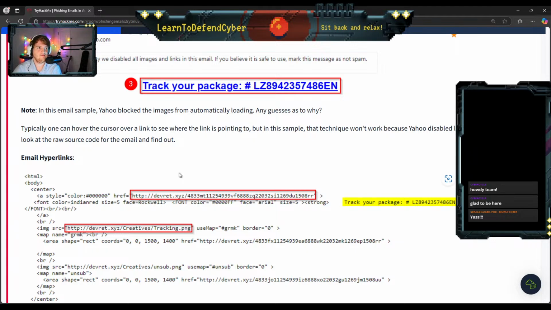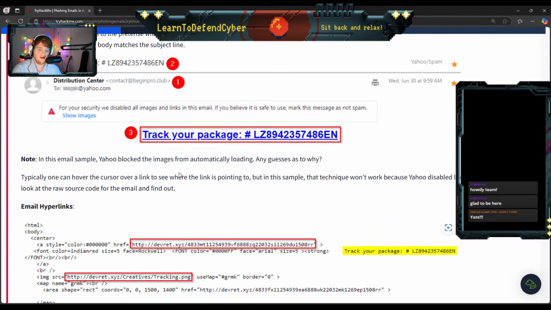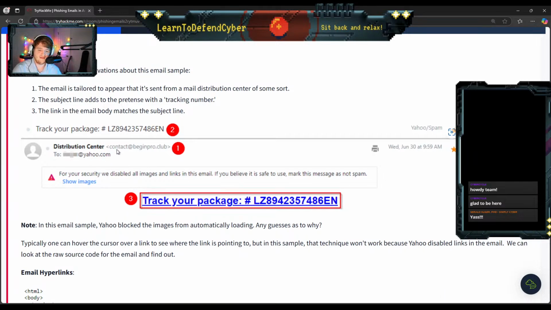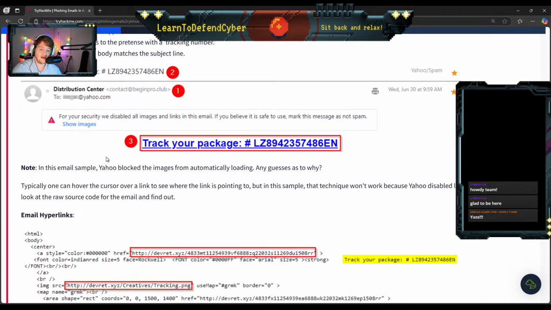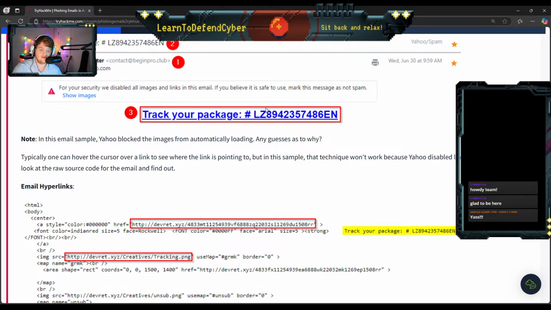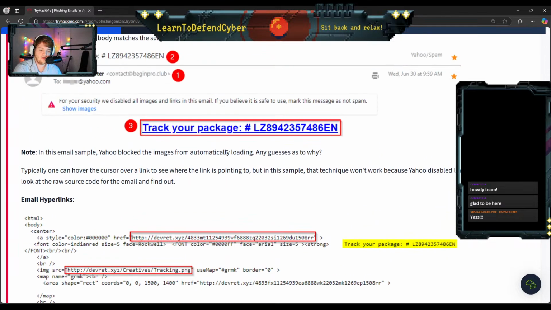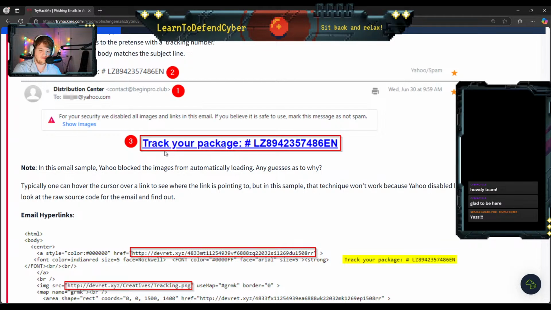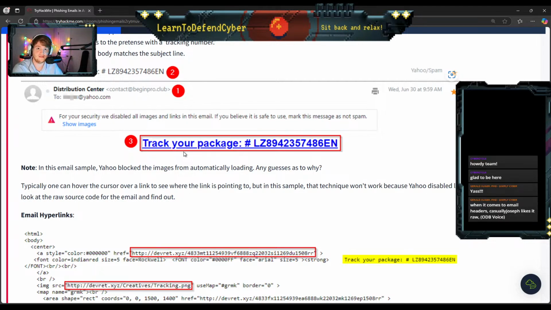What advice would I give an end user for this one, right? Same thing. Did you expect this? Did you know you had a package coming? If you did, did you know it was coming from this distribution center contact at beginpro.club? If you didn't expect it, there's no reason to be worried. And if you were expecting this and you're like, oh, I need to click on this, and the link's not working because it's been disabled, well, what you can do instead of trying to grab the link is go and verify yourself. Go to the legitimate site that you know is safe and type in that tracking number. If there's not an order, it's not an issue, right?